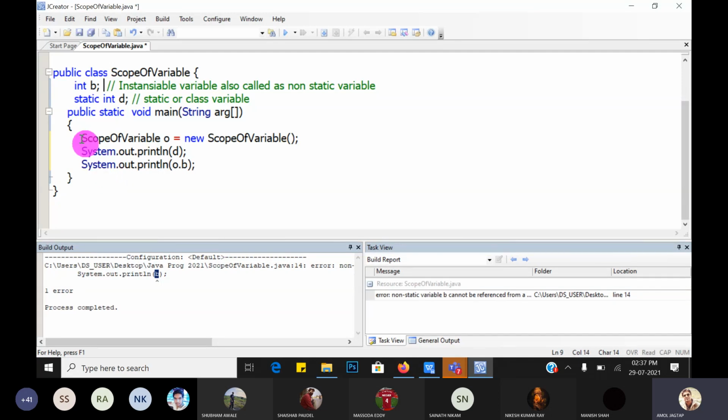Okay, just wait. I will remove this part. Also remove this part. Great. Now I have created another method.